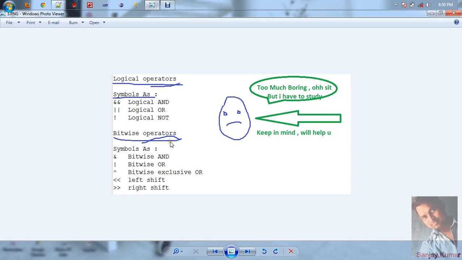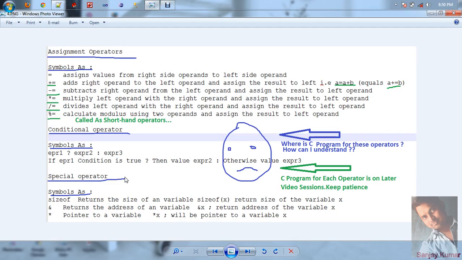The next one is the bitwise operator. The symbols are bitwise AND, bitwise OR, bitwise exclusive OR, left shift and right shift. These 5 operators are used under bitwise operators. Now the next operator is the assignment operator.